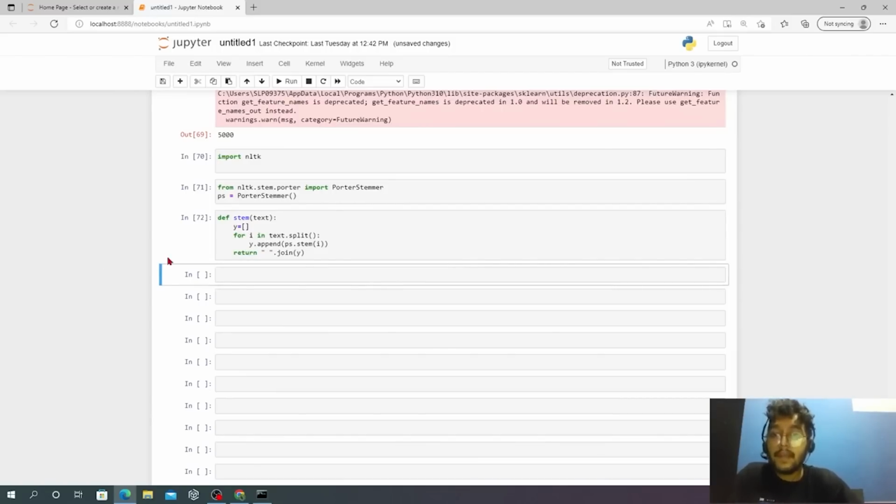So let's apply stemming to the tags column. Here we will write new_df['tags'] equals new_df['tags'].apply(stem).